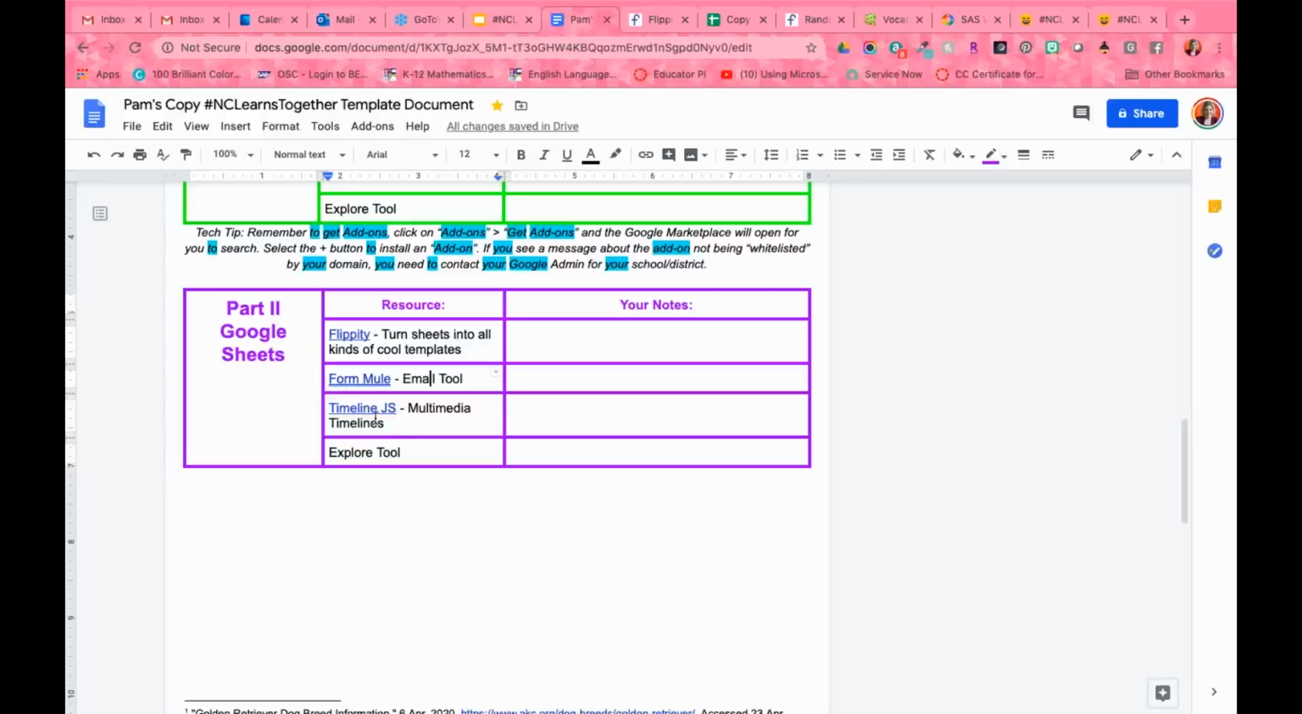And then the last one is Timeline JS, which means JavaScript. It's a way to take a spreadsheet and turn it into an interactive multimedia timeline. Very cool tool to use. So if you're someone who might like to use timelines as a class assignment, I encourage you to check out Timeline JS.